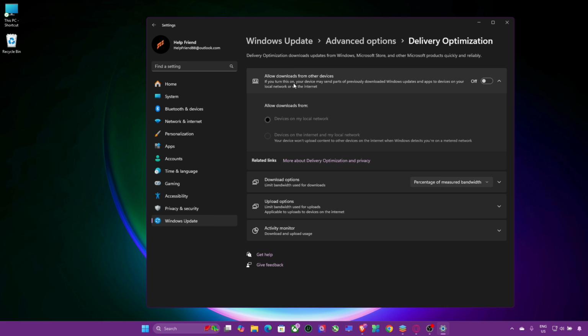If you turn this on, your device may send parts of previously downloaded Windows updates and apps to devices on your local network or on the internet. So you just have to turn this thing off. Okay, so it can boost your speed. This is an instant reduction in background activity.